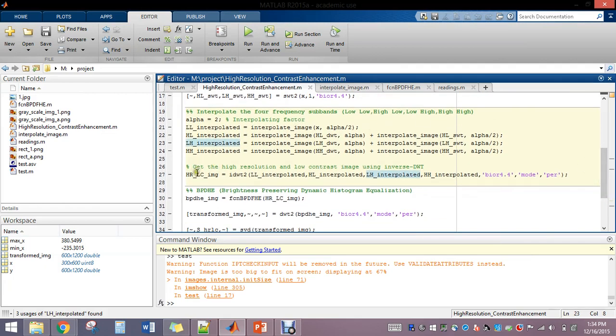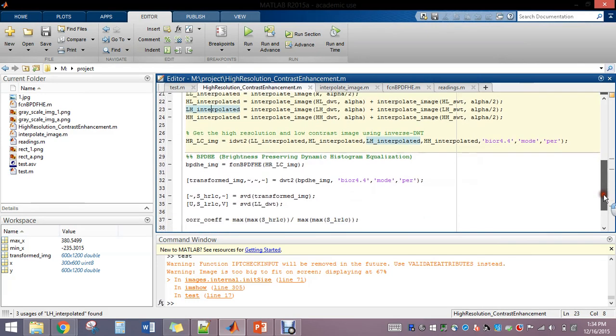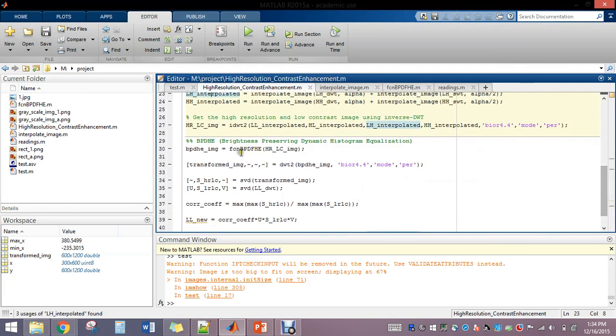This will give me an image which is high resolution and low contrast. And then I'm going to perform IDWT on them so that all these subbands are recombined together. Then I have performed BPDHE, and this calls to this function here, and the code for this function is here.